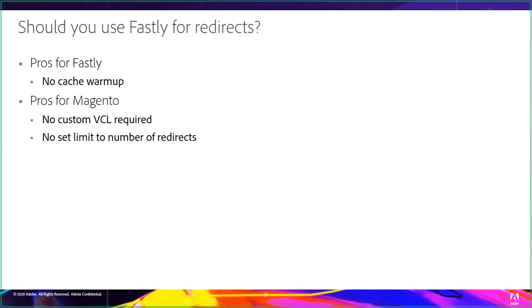Sometimes people want to use Fastly for redirects, and that's understandable because it's very fast, and there's no cache warm-up associated with that since the configuration is on the edge caches. But Magento can actually be the right way to do this in many cases because there's no custom VCL required. So that makes it so there's less troubleshooting needed, less things that can go wrong there. And also with Fastly, there's by default a limit of 1,000 redirects that you can do because of the edge dictionaries. So with Magento, you don't have a set limit to that. And we've seen tens or even 100,000 redirects that customers have used without issue.